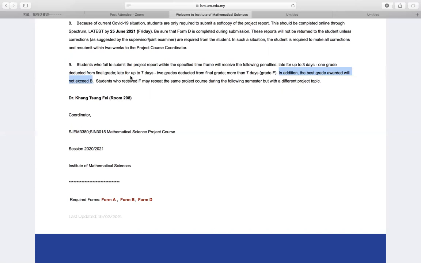So for example, if you're given an A and you're late for 7 days, I deduct 2 grades, that means A minus, B plus. But you're not getting a B plus, you will just receive a B. So it's whichever one is better. If you've got a B plus and you deduct 2 grades, you will get a C plus. So if you are late, the best you can do is a B, and you're probably going to get something worse than B.